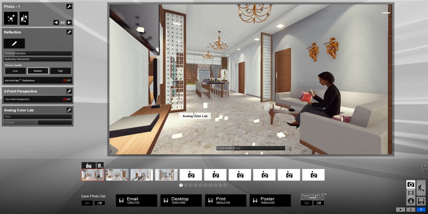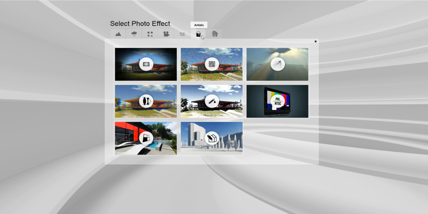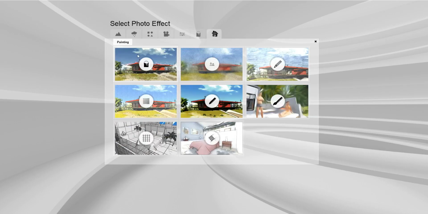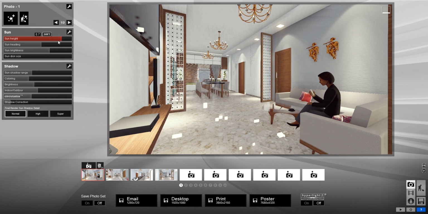We'll select the analog color lab. We'll select God rays. As I told you, we'll be adding a couple of new effects such as God rays. And we won't select any of the artistic effects since we want to get a real looking view. Now once I've added a couple of these effects, let's start with the first one. So we've got the sun height. We'll edit the sun height and the shadow once we set the God rays because we want the rays to come in and those depend on the sun height.